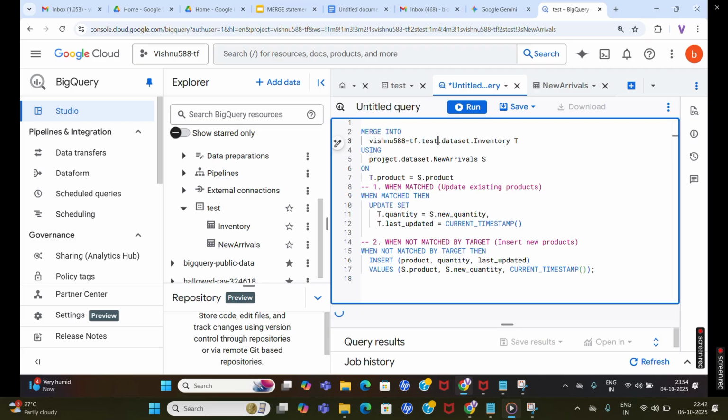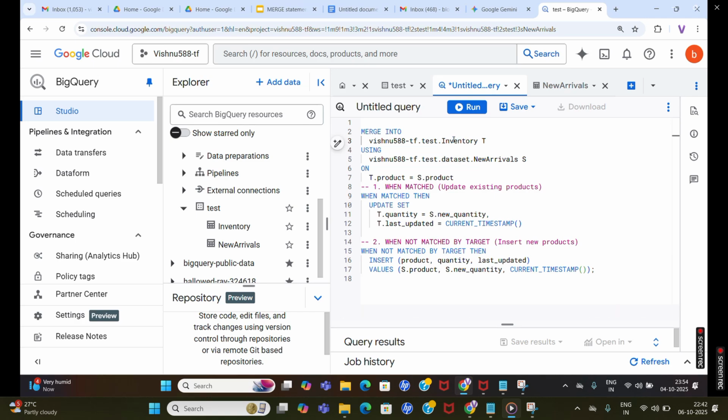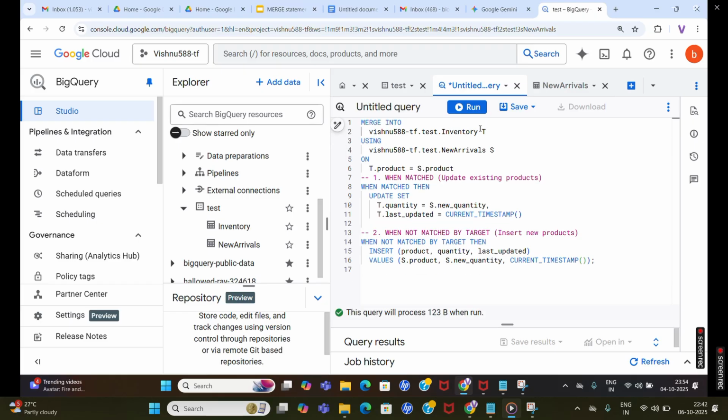This is our target table. Inventory is the target table, and I am giving the alias T. Inventory T means it's the target, friends. Then I am giving the keyword USING, and again the project ID. You can see, friends, inventory and T I have given, and using new arrivals, it's my source, friends. So T.product is equal to S.product.